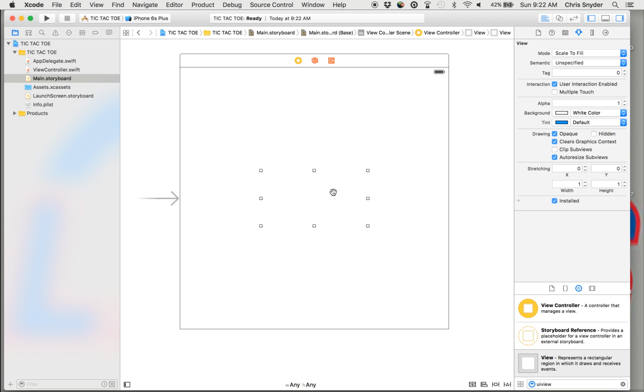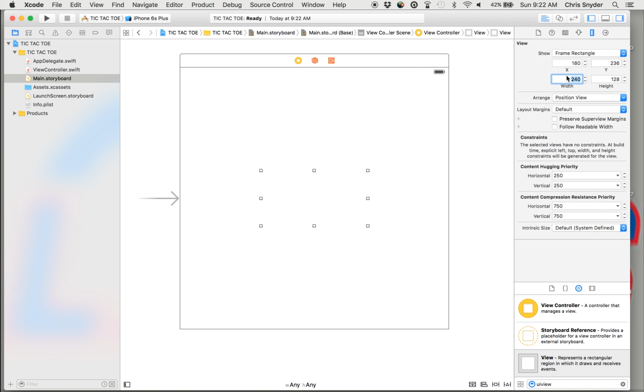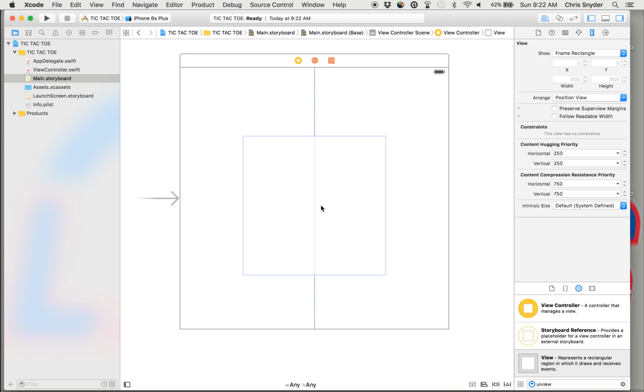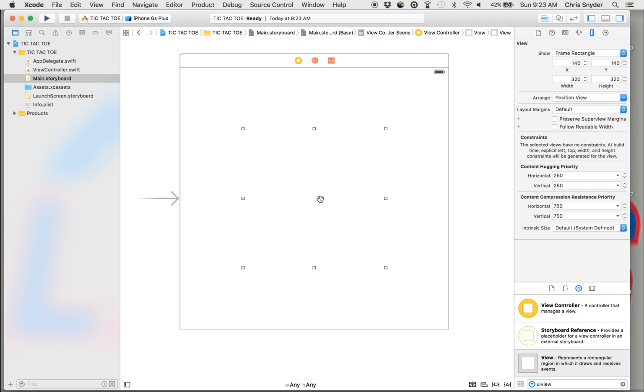Then we're going to set the size of this to be a 320 by 320 square. So let's click on our ruler and set the width and height to 320. If you need to, let's just reposition that so it's staying in our center with the blue plus sign. Okay, so we got our UI view set.